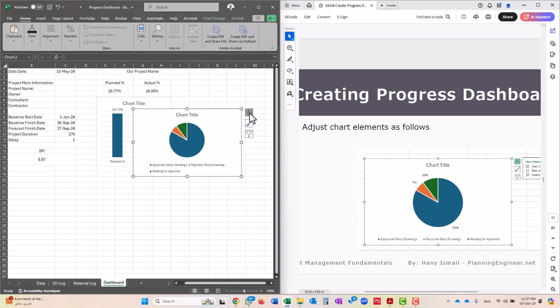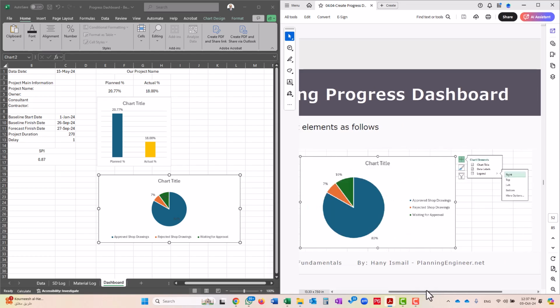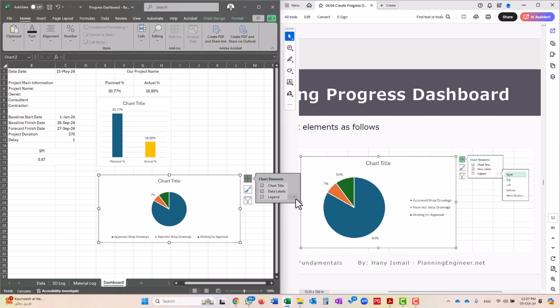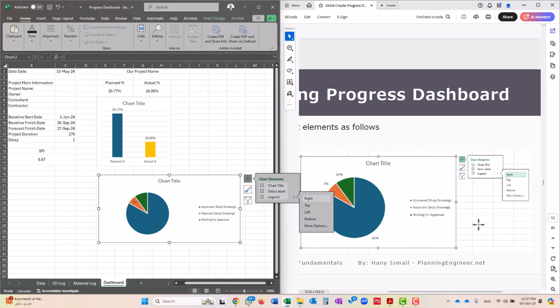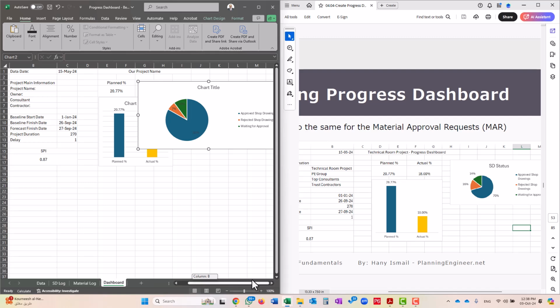Also I would like to add the data label. From here, I'm going to add the data label. Very good, looks very similar to this one. Okay, now let's see what else. We can put the legend to the right. So here we can have the legend to the right to be the same like this one. Okay, now we can add it here beside this actuals.